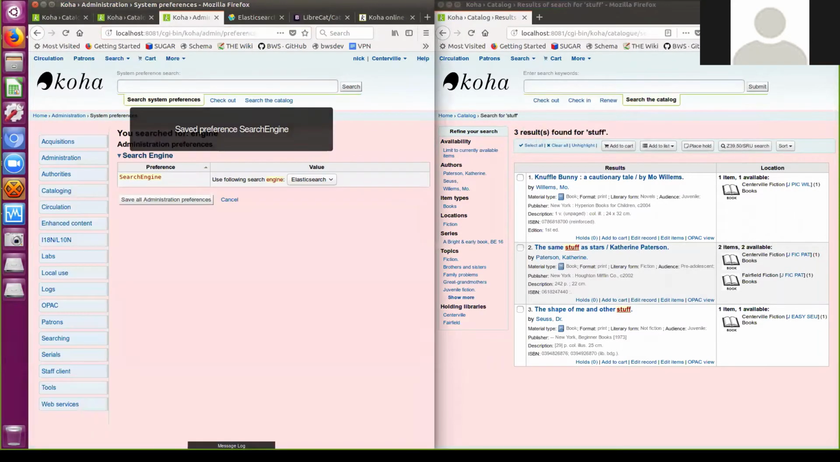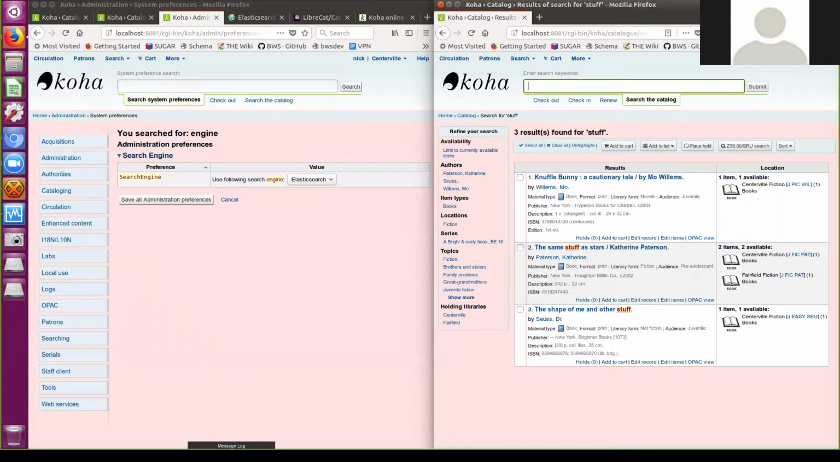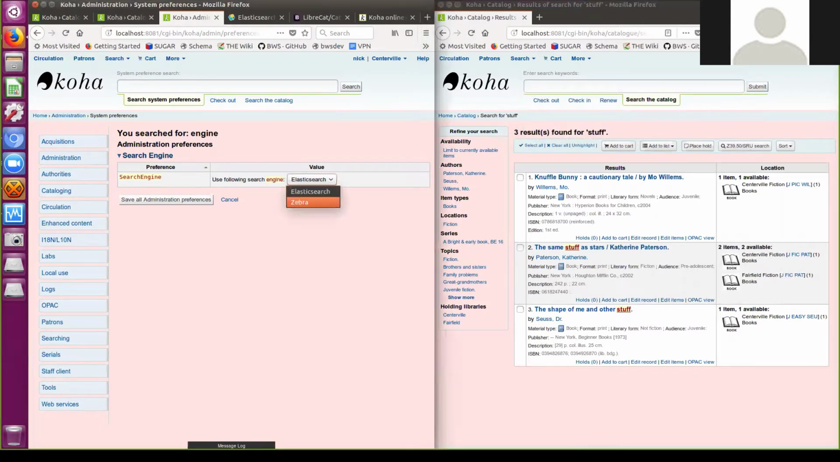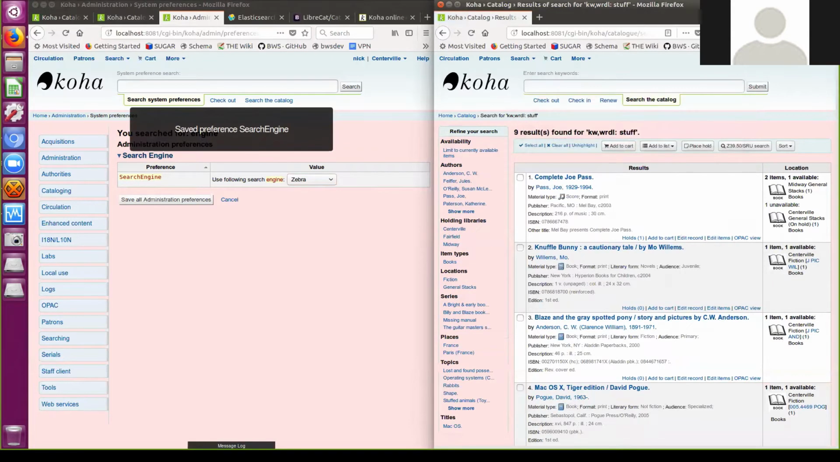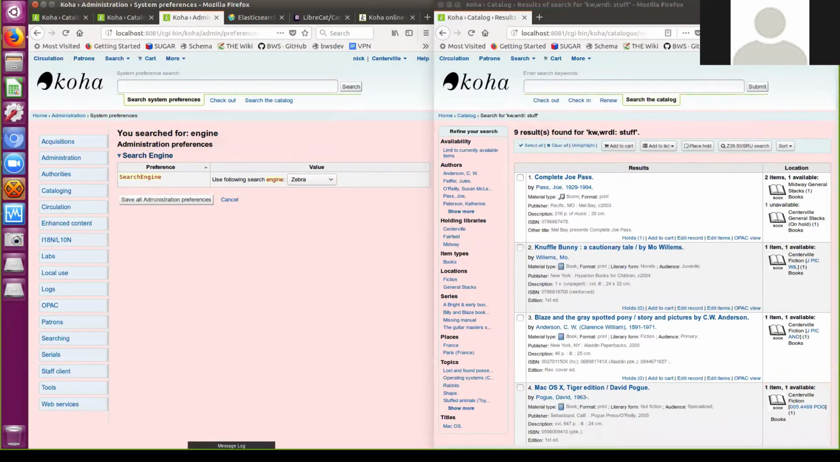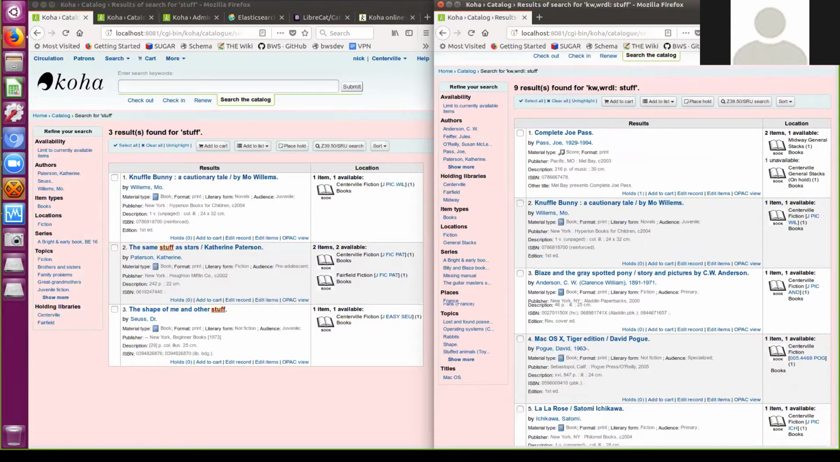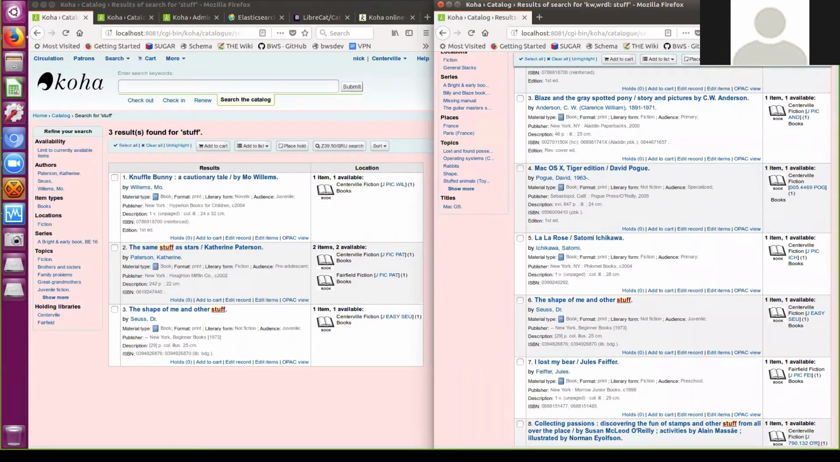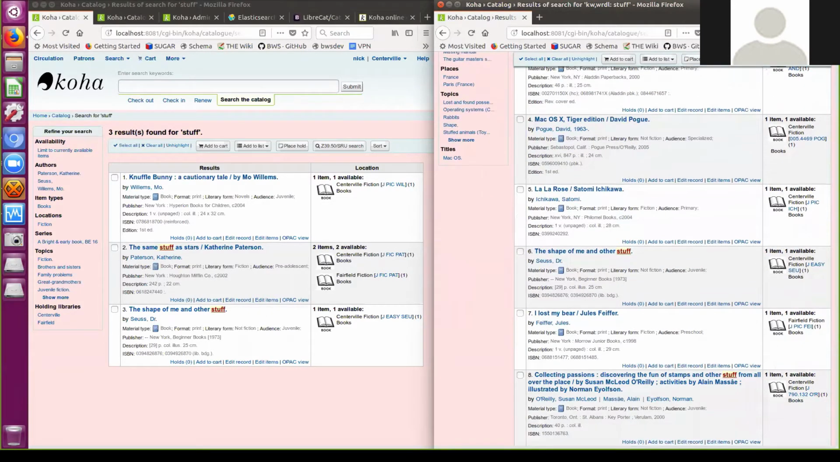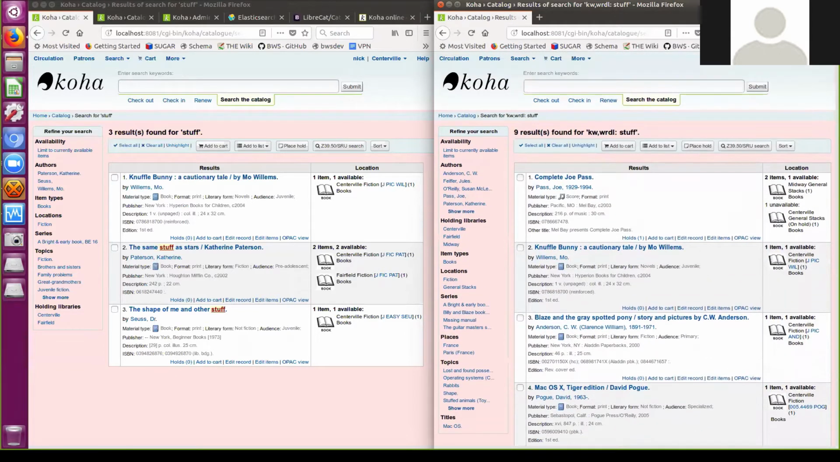Huh, did I not save it? I did save it. Oh. I think I... You were both in. Yeah, they were both in Elastic. Blaze and the Gray Spotted Pony. Mama Rose. Interesting.